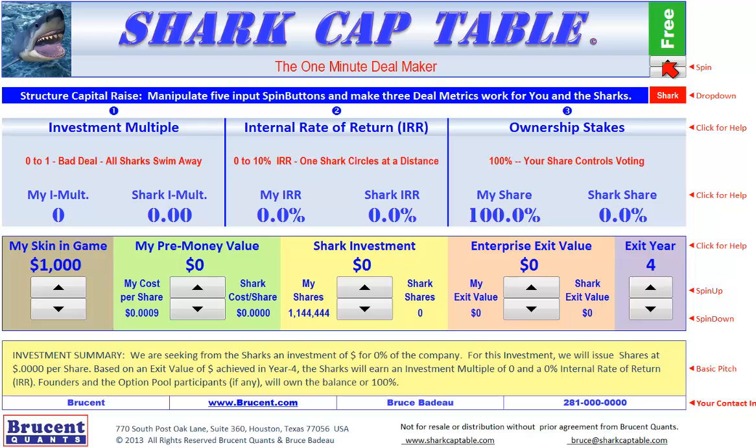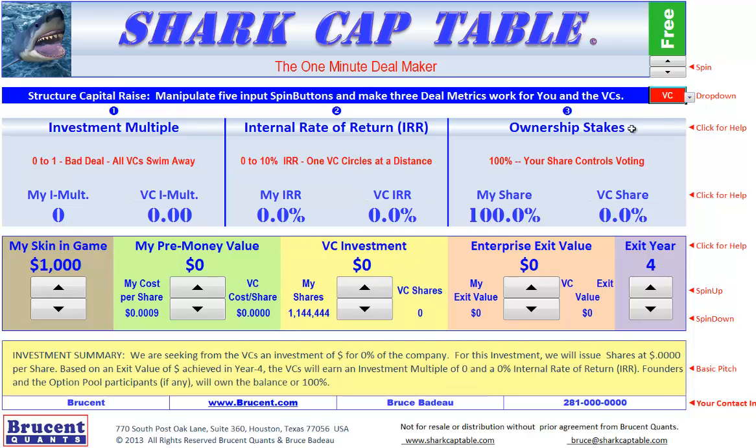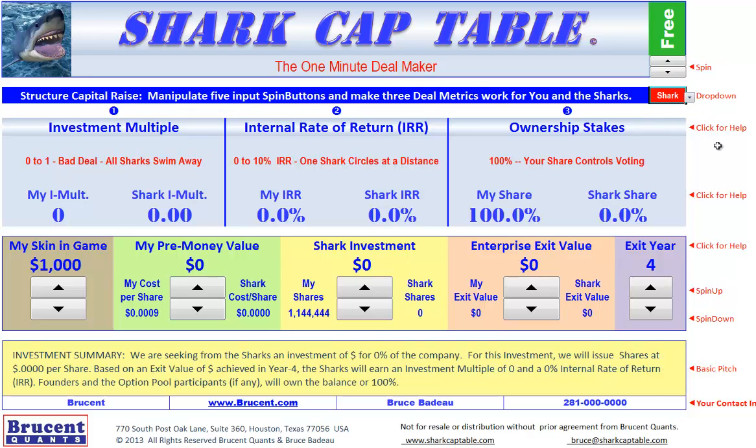Now, this little spin button over here will give you 14 little hints so that you understand what's going on. You can also change the view from either Shark or Investor or VC, and notice all these guys have changed. Let's keep it at Shark because it's actually kind of fun.